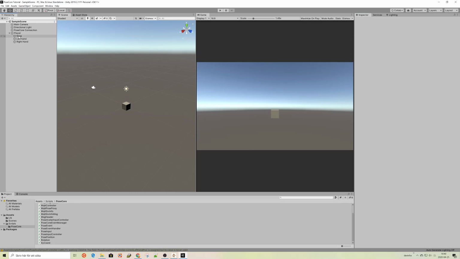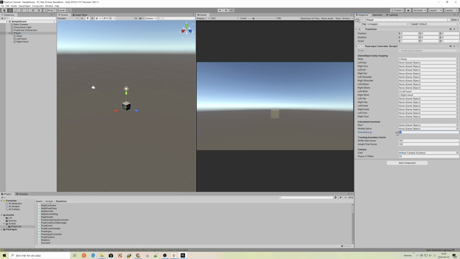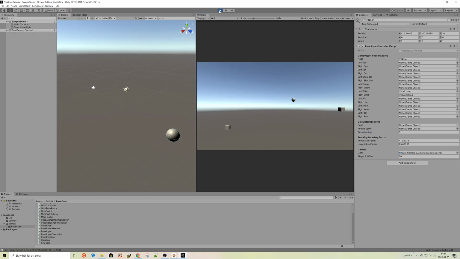If we store that, we can change the smoothing here maybe to something less. The higher smoothing you have, the smoother the control will be, but it will also be slower. The faster it is, the more jerky it will be, but it will be faster. Now let's start the game. Here we have my right hand, my left hand, and my nose. Here I am controlling the game object in Unity with my body movements using the PoseCore server.